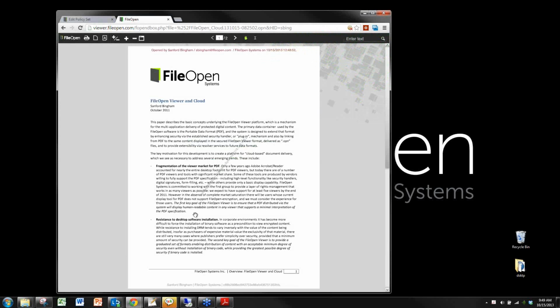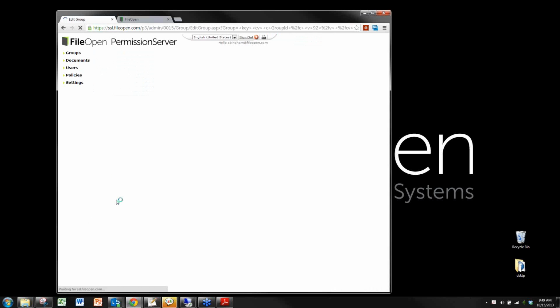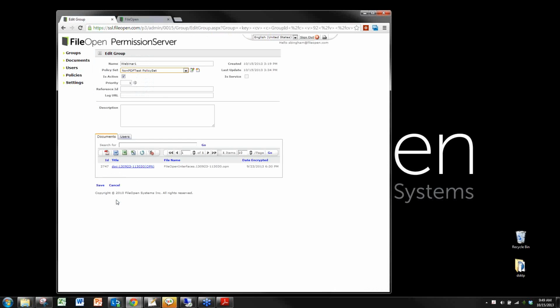We can, again, revoke documents. We can expire documents or embargo documents. And we can give different permissions to the same document to different users based on their identity.